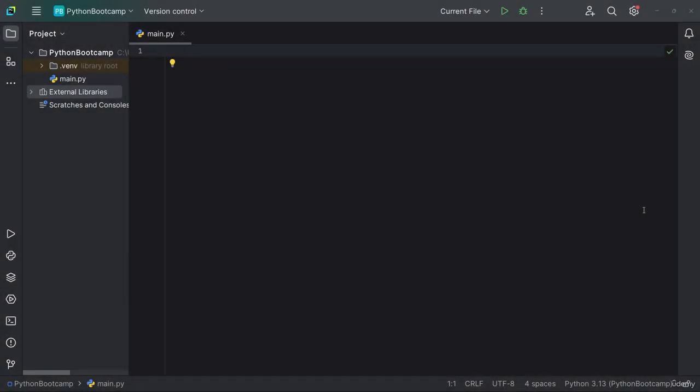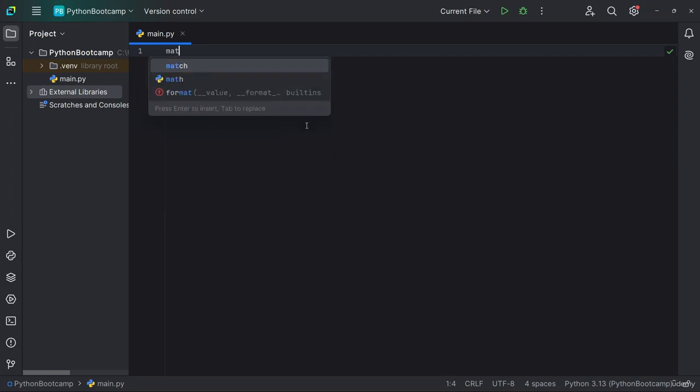For example, let's say we want to create a program that prints the start of the week if the weekday is Monday, prints weekend if the day of the week is either Saturday or Sunday, and for every other day of the week prints it's a regular weekday. For this, we can use a match case statement to implement it. To implement a match case statement, you first start with the match keyword.